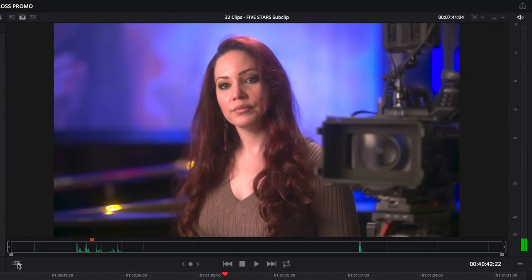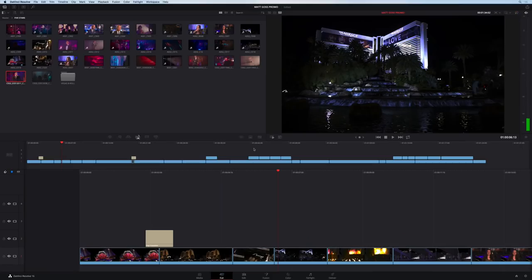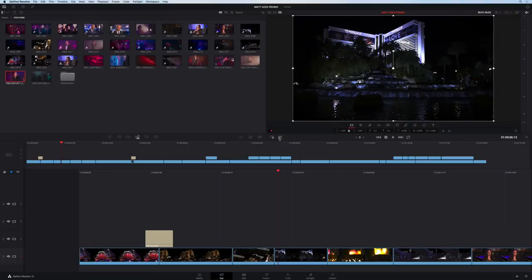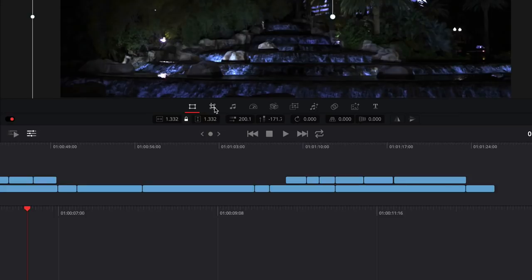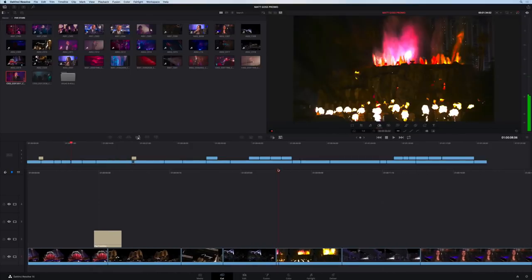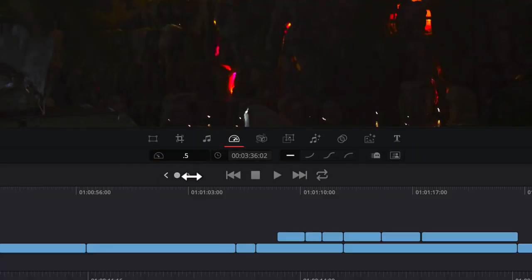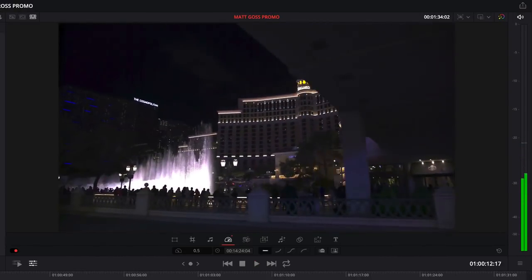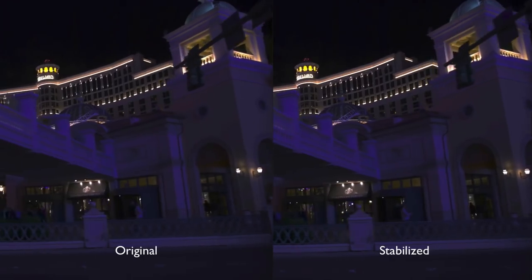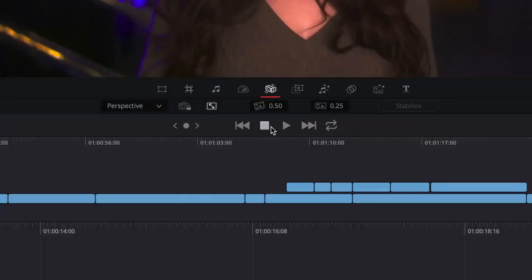The Cut page puts all the controls you need in one strip below the viewer. You get transform tools for resizing and picture-in-picture effects, cropping tools, audio level adjustments, retiming for fast and slow motion, or ramping effects. Stabilization to remove unwanted camera shake. As well as controls for dynamic zoom, audio and video effects, and text all in one place.